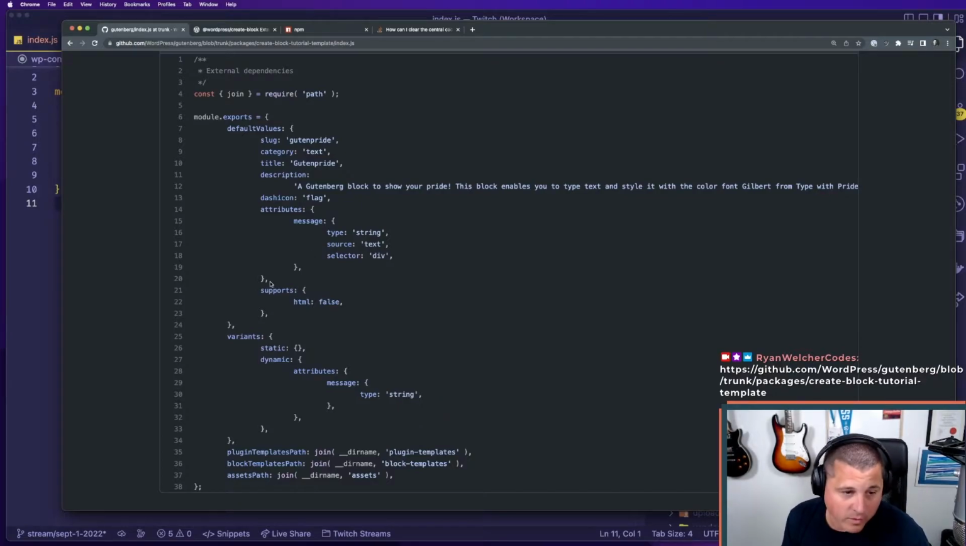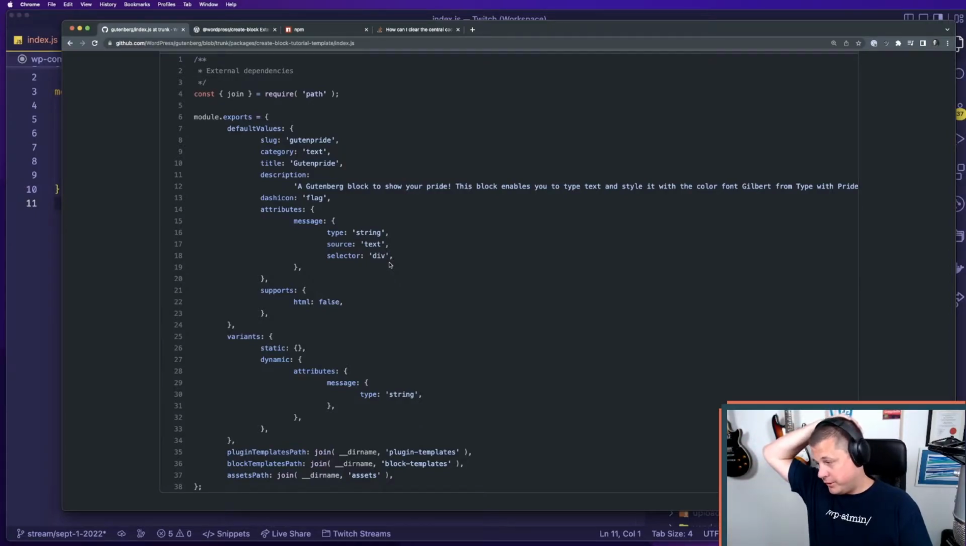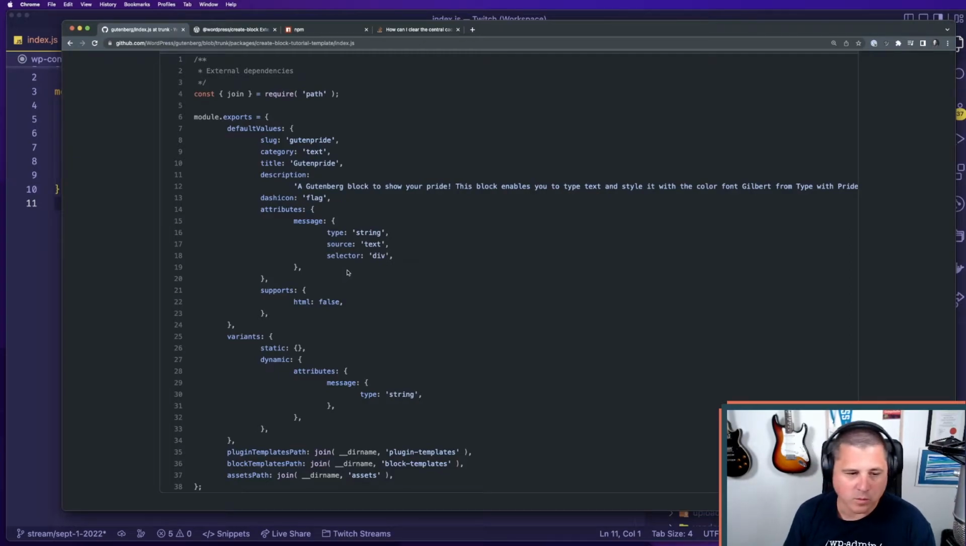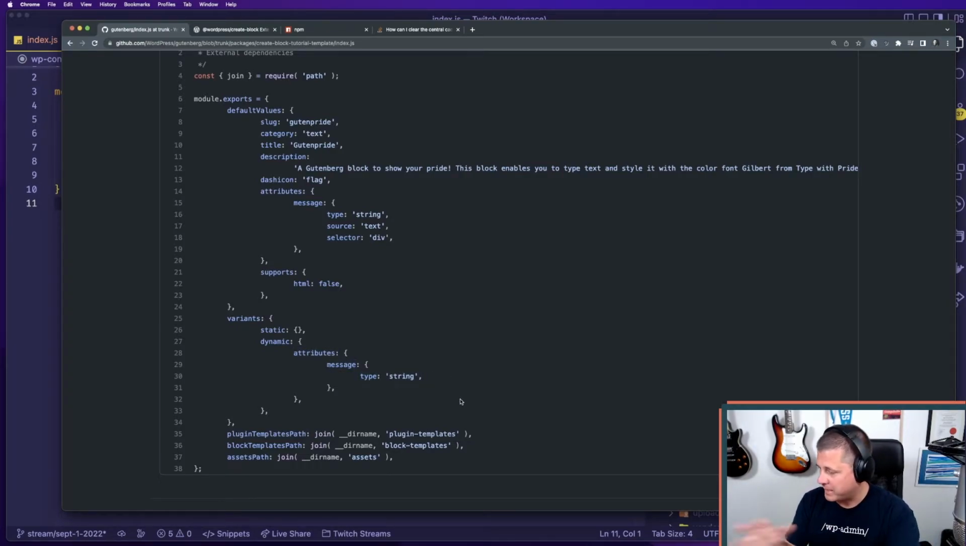Now this is great. However, when you have a dynamic block, you don't need these two things, and in fact, it won't work because this is telling Gutenberg that it expects the source of this attribute to be in the text and the selector. It's the text of the div. Well, that doesn't exist in a dynamic block because dynamic blocks render their markup using PHP. So this won't work. So what we have to do is override the attributes down here. So we have attributes message string type, and that will work. So that's where this override by variant becomes really important, and we'll want to do that for some other things, right?